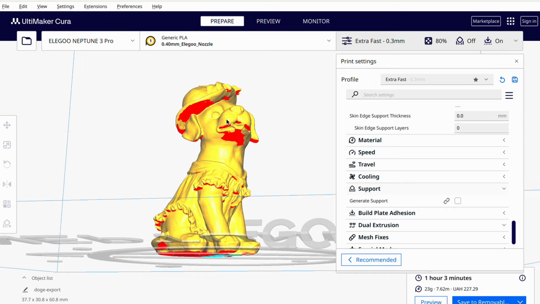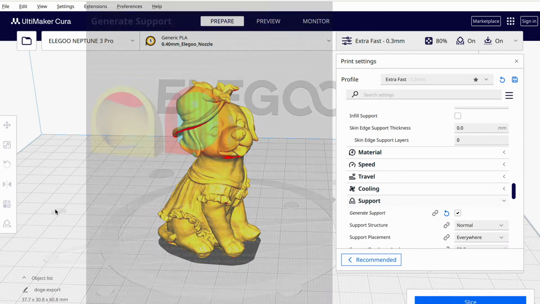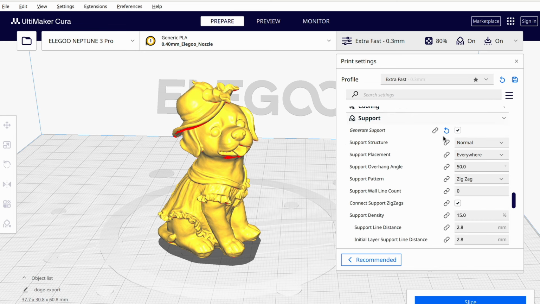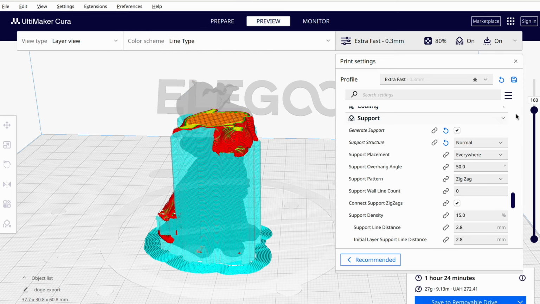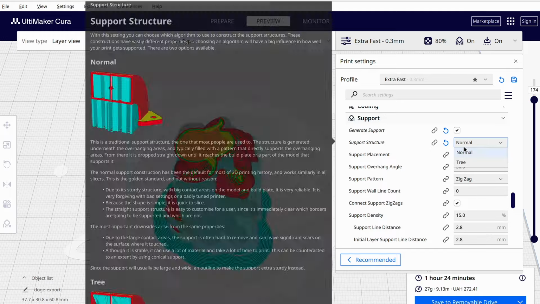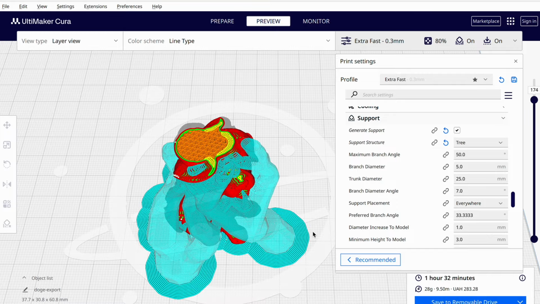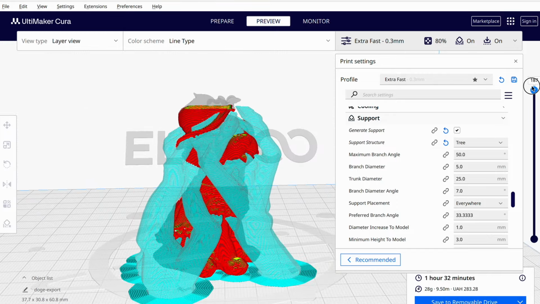Support, a big topic for a big video, but I will describe it in a few words. So what is it? A temporary structure that supports overhanging parts of a 3D print. There are two types. Ordinary support uses vertical columns and a grid-like pattern. It's straightforward but can be harder to remove and might leave marks on the print. And tree support uses a branched structure similar to tree roots. Easy to remove, uses less material and is better for complex organic shapes.